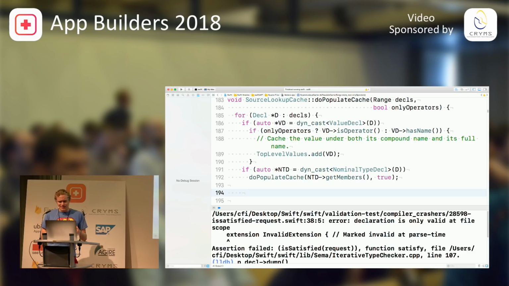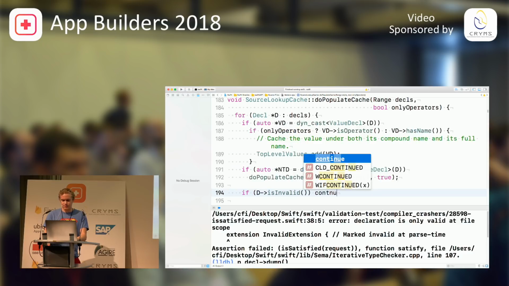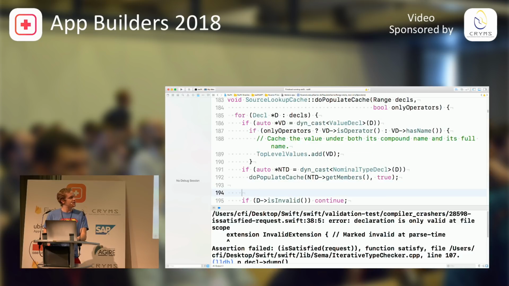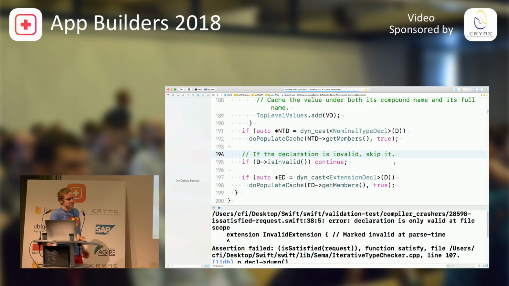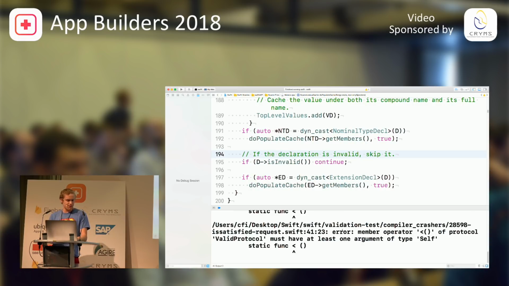So let's put in a really easy fix. If the declaration is invalid, skip it. We'll add some comments. Excuse my typing. And build and run. Aha. And no more crash.